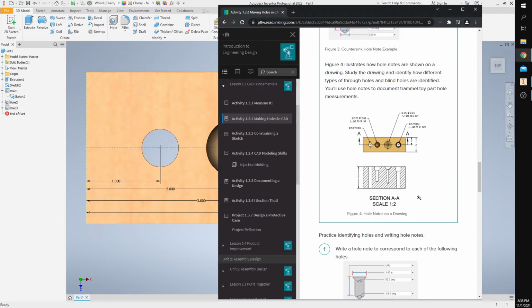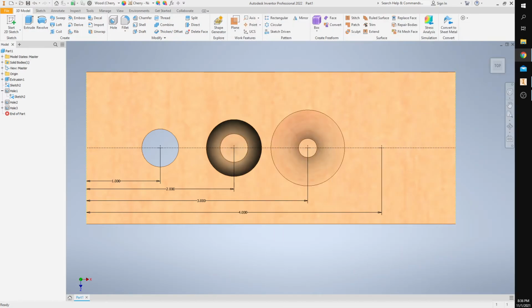Our fourth hole has a diameter of 0.5 and it's a through hole all the way through. Has a counterbore of diameter of 0.75 with a depth of 0.625. So let's go ahead and work on that last hole.